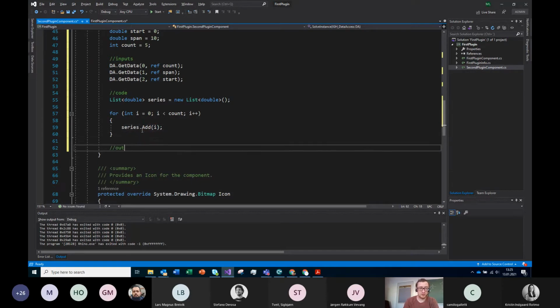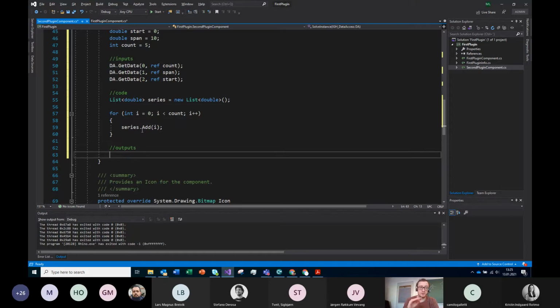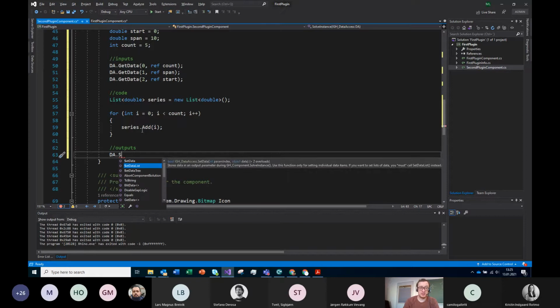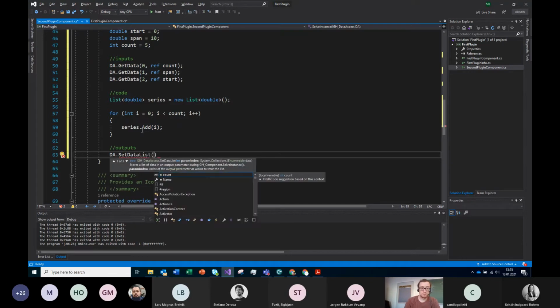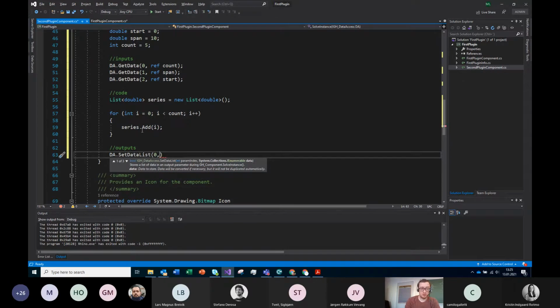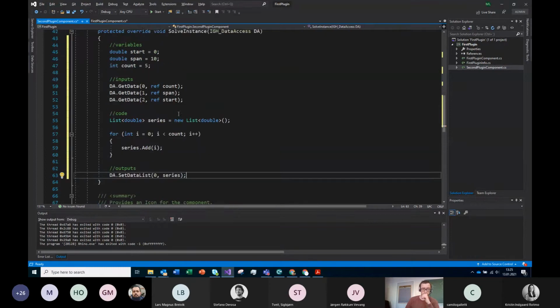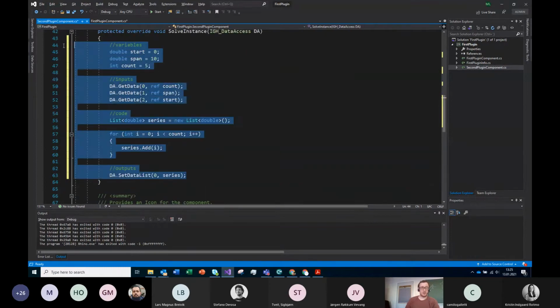I know that this is not the finished code, but first of all, I want to check if it's generally running. So DA set data list this time. Here I will stop for a second. You will be able to see that I am choosing set data list. I am opening the brackets and saying 0, series. Yeah, not a big code. I will give it to you in the chat box. So if you have a problem with it, you can just take a look at it.